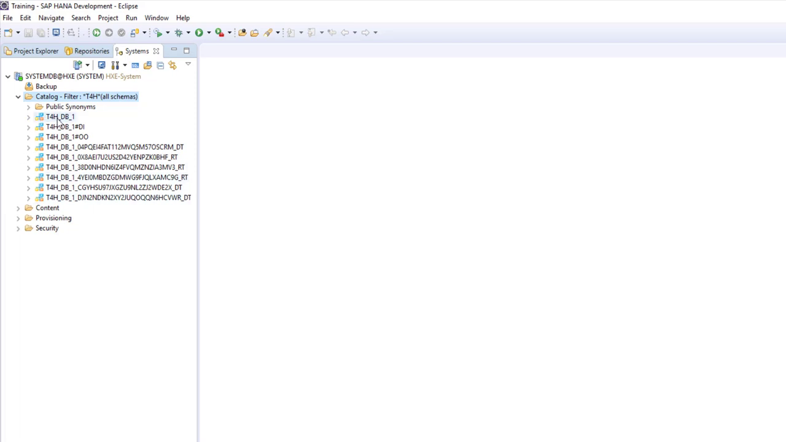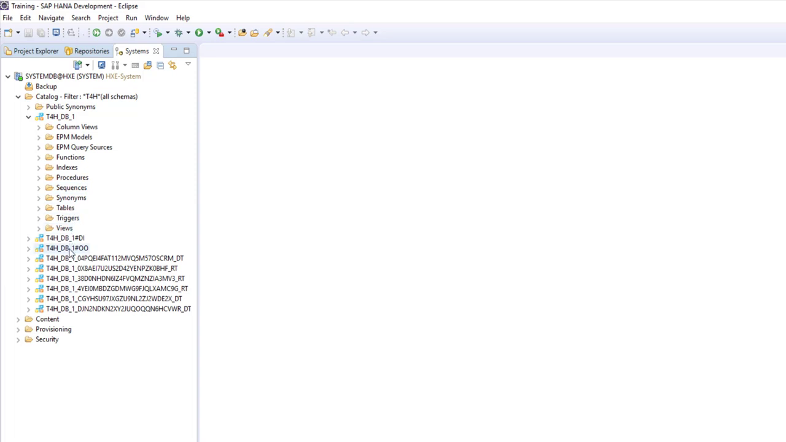Now if you come to our database, if you remember, the database name we provided while creating the project is T4H underscore DB. This is the database schema name which we gave, right? If you don't give a clear name there, then the system will generate some name and you will not find where that schema is. So if you want to see it in HANA Studio, give a clear name, then you will find it. Now this is the schema generated as part of that project.